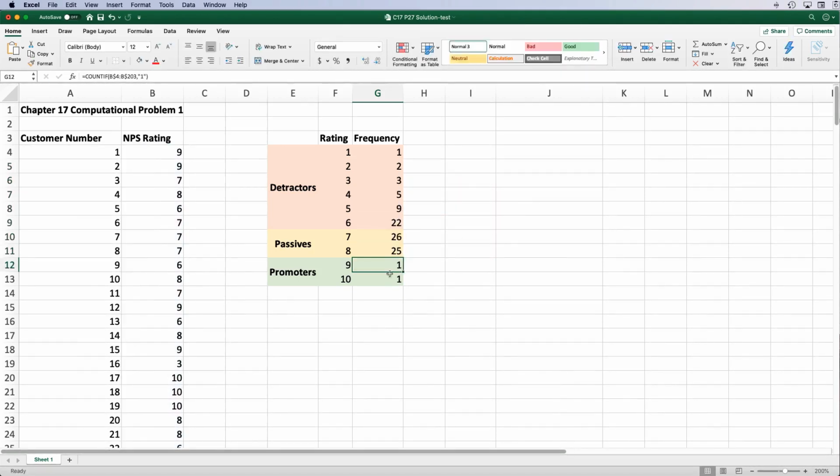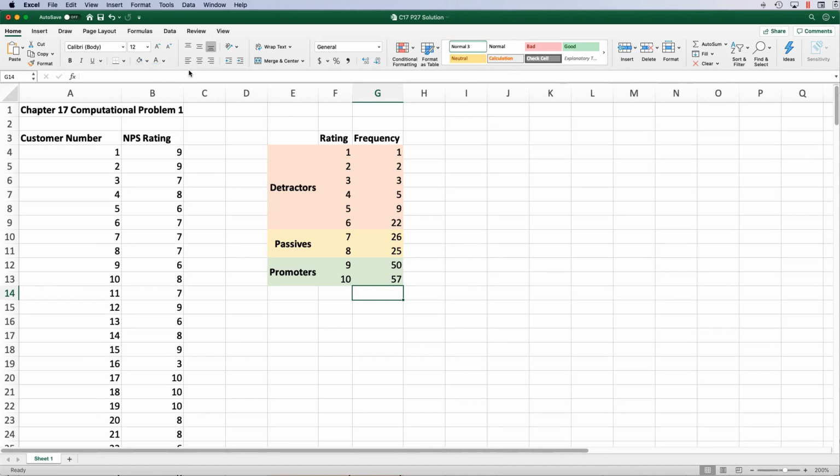Now you should see that there are 22 ratings of 6, 25 ratings of 8, and 57 ratings of 10. To double check we've accounted for all 200 customers, go to cell G14 and perform a sum of the cells G4 through G13, and you should get a total of 200. That means we've done it right so far.